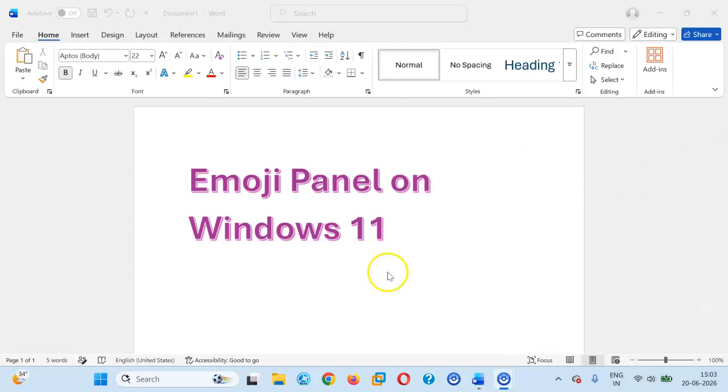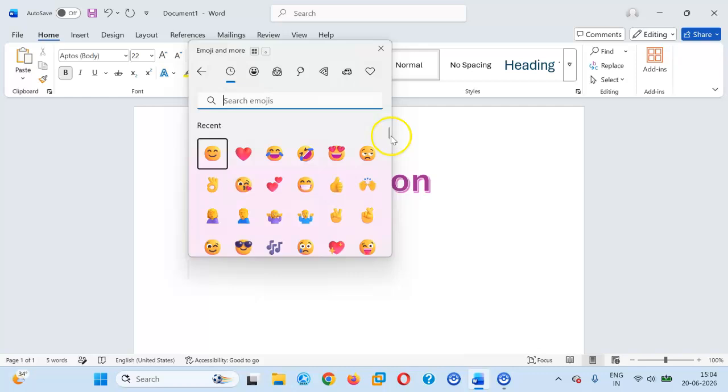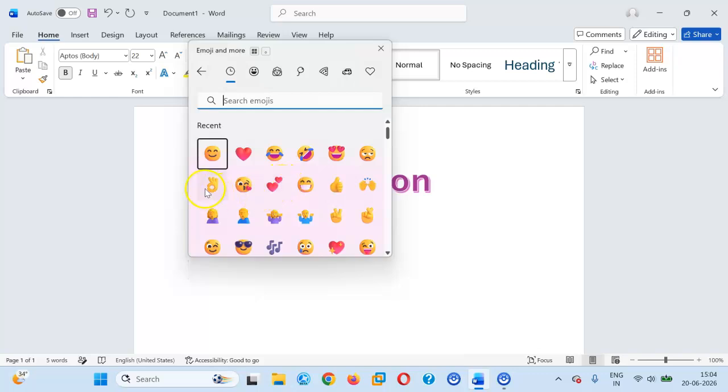So let's insert emoji in the Word document and see how to use it. So click on the Windows dot key combination to access the emoji panel. So you can choose and select the emoji that you want to insert into the document. So let's say, and click on the emoji to insert into the document.